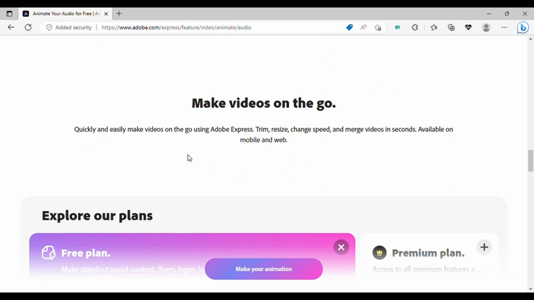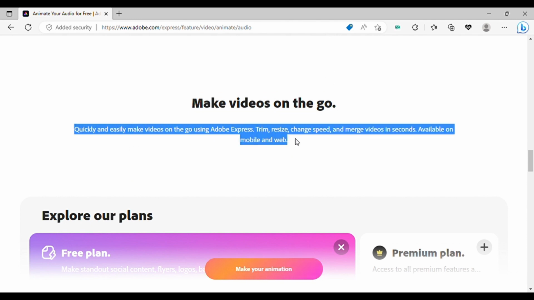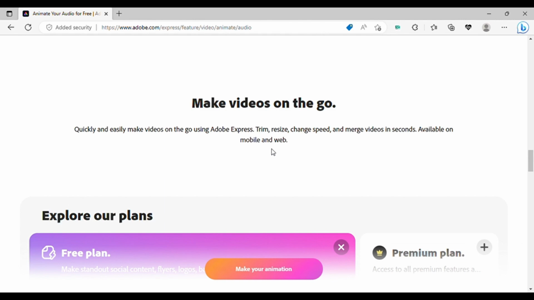If you're on the go, you can quickly and easily make videos using Adobe Express. Trim, resize, change speed, and merge videos in seconds. It's available on mobile and web.